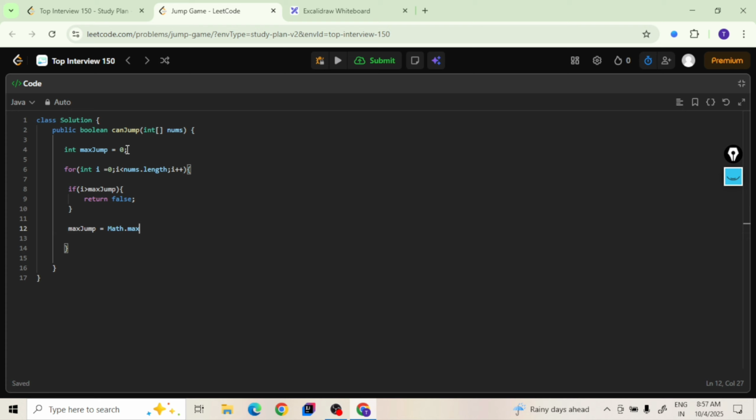In the very next step, we have to calculate the maximum value of maxJump. So we have to use Math.max. It will be either maxJump or nums[i] plus i, meaning current element plus index. Whichever is greater, that we have to consider. And at the end, we just simply have to return true. If this condition is not met, it means you have already reached the last index.